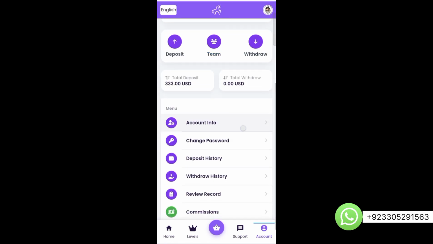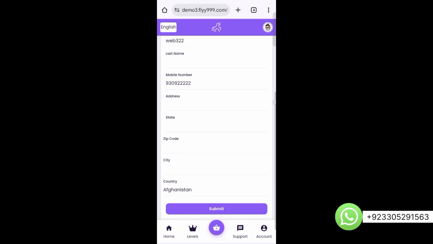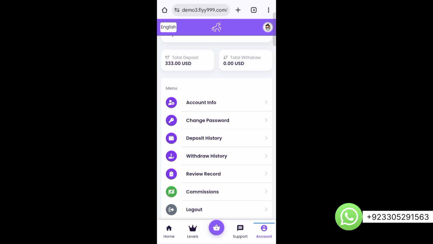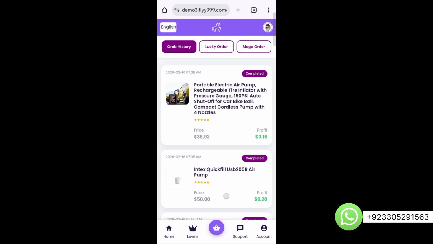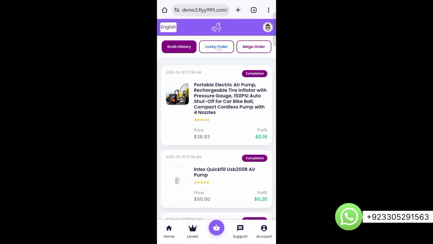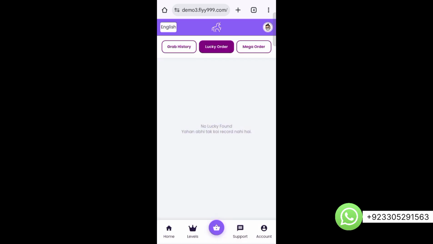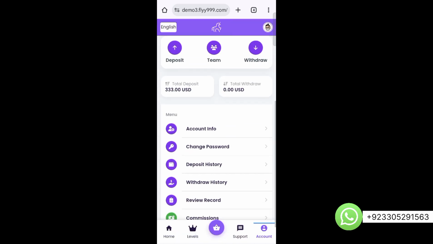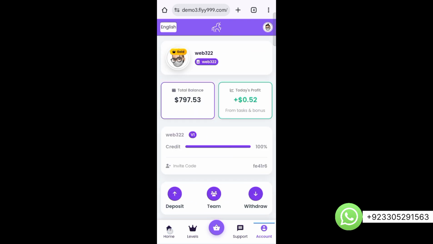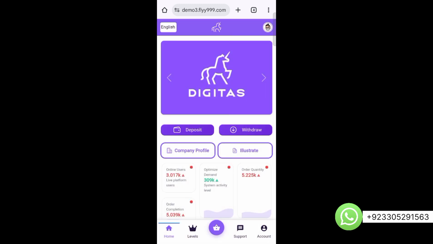Withdraw, total deposits, withdrawal. Here you can see all your account information. You can change your images, zip code, etc. from here. Here's deposit history. Here it will show your withdraw history. Here you can also see your review record, all your review records, etc. over here in the section. Here you can see lucky order record and mega order record as well. So here you can see all records. Here you can see all your commissions, and you can log out. So this was all about the user panel of this website.